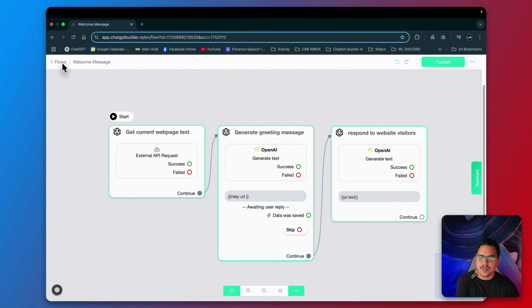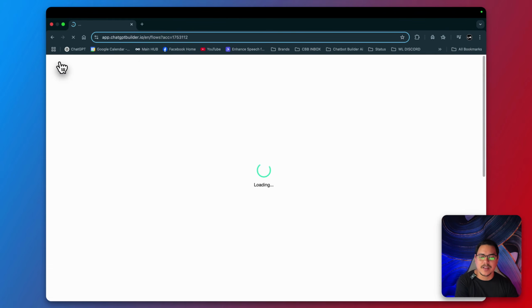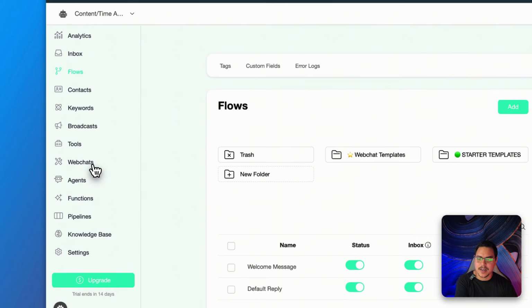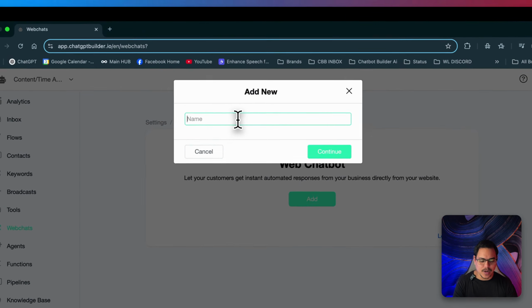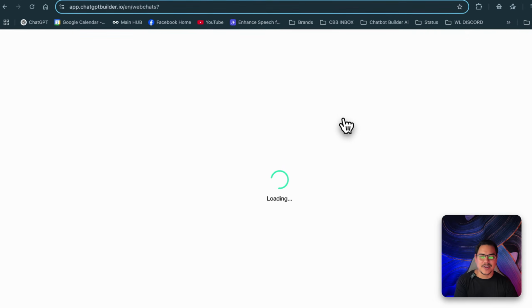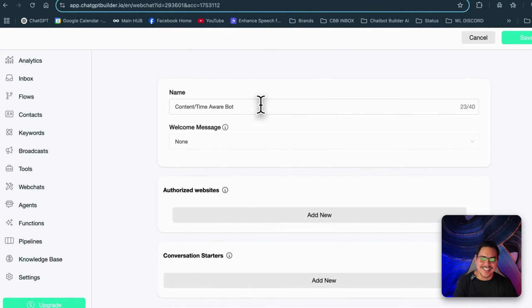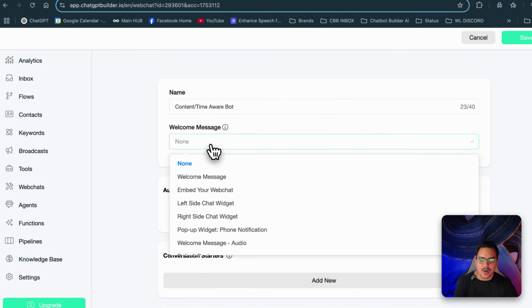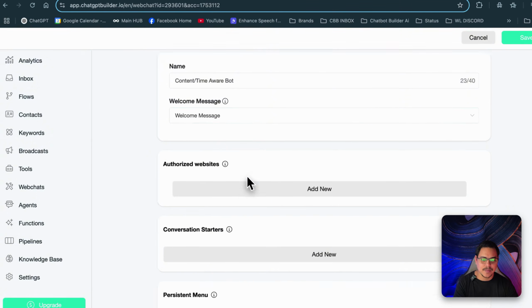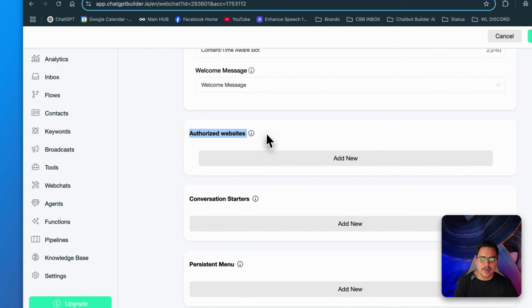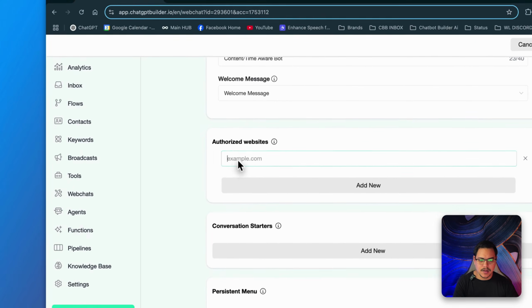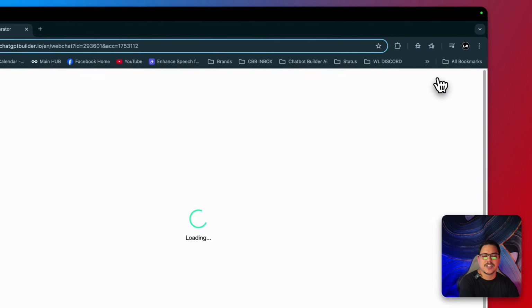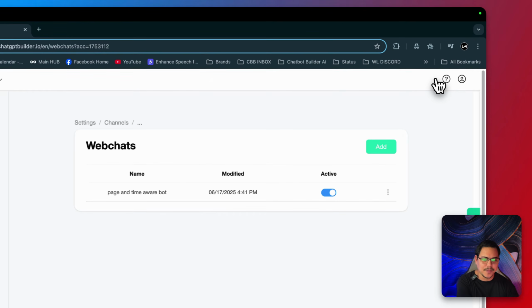Now from here, we're gonna head on back over to flows. We're gonna head back out. And the first thing we're gonna do is go to web chats. So web chat right here. And we're gonna set this up. So web chatbot, click and add. We'll name this one page and time aware bot. Click continue. For the welcome message, we'll have the one that we just created, welcome message. And we want to have on authorized websites the domain. So I'm going to grab it really quickly like this and just drop it in here and click save. This is just a test website, so I can demonstrate this to you.